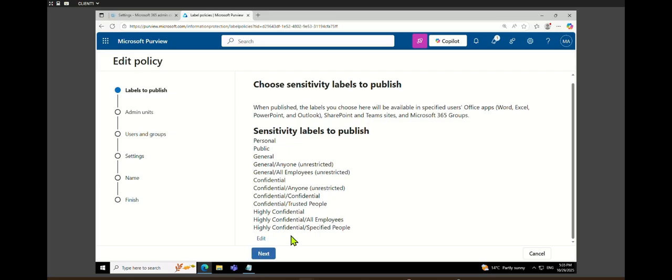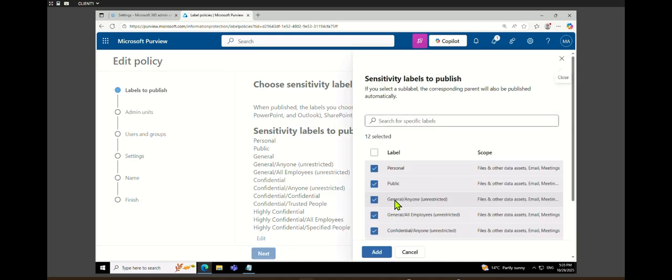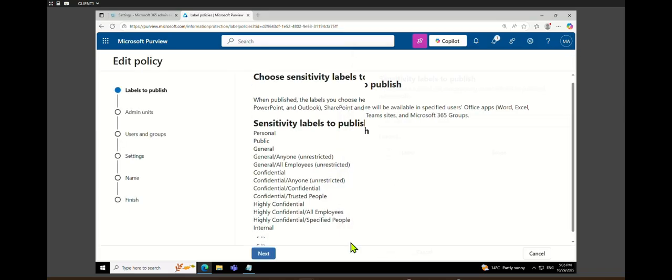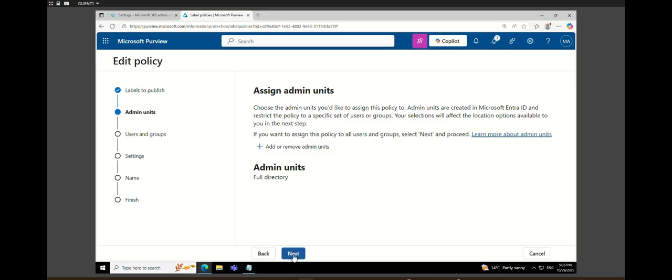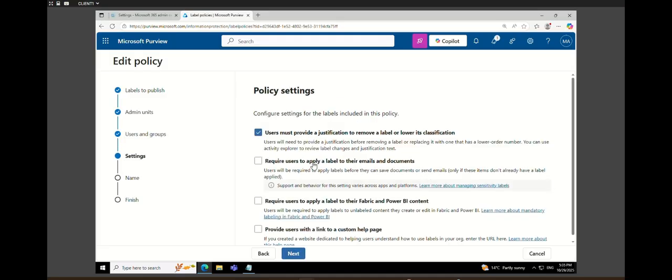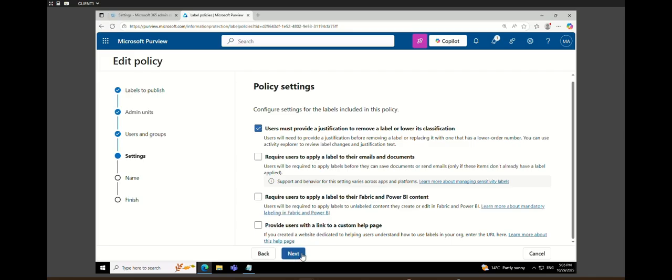So here you have to choose the sensitivity labels that you want to publish. You will select all the labels. Okay, like that. Add it. You can assign admin units over here. Leave as it is. Publish to users and groups as it is. Policy settings. Keep the default settings over here.